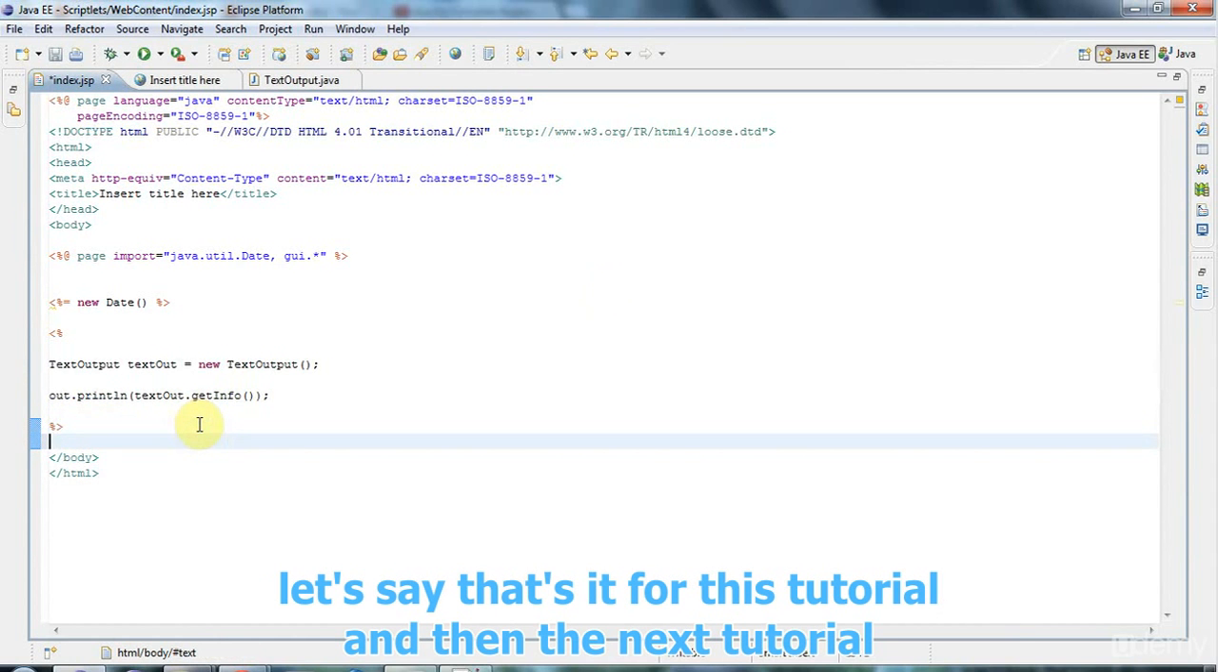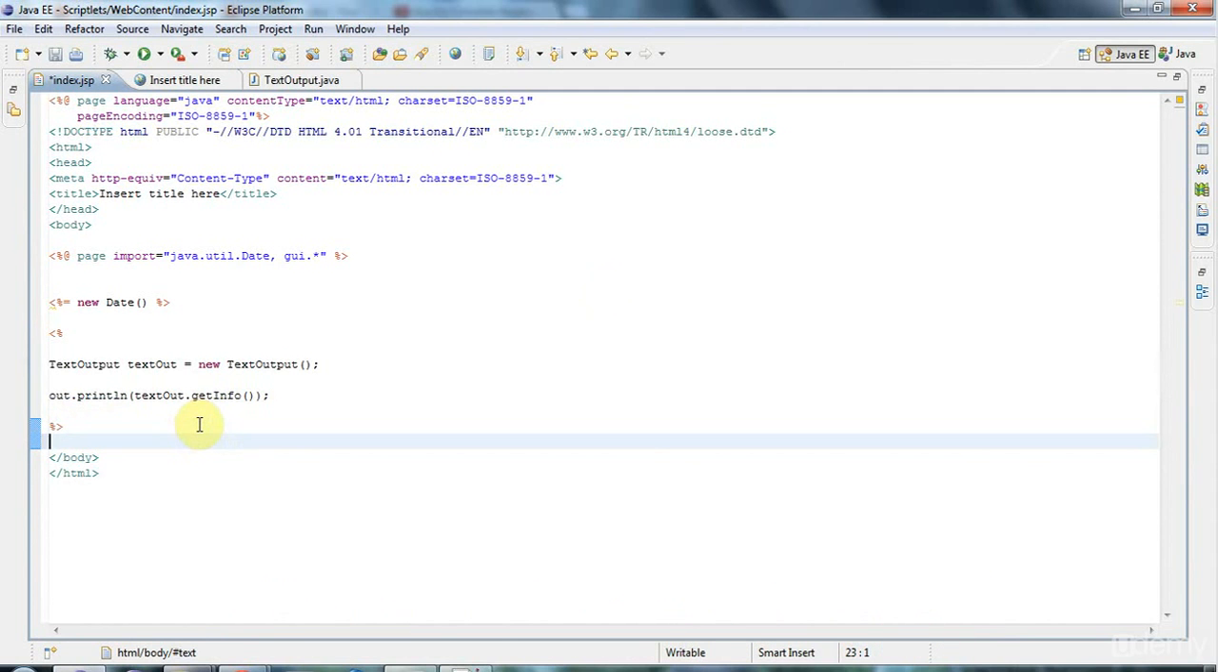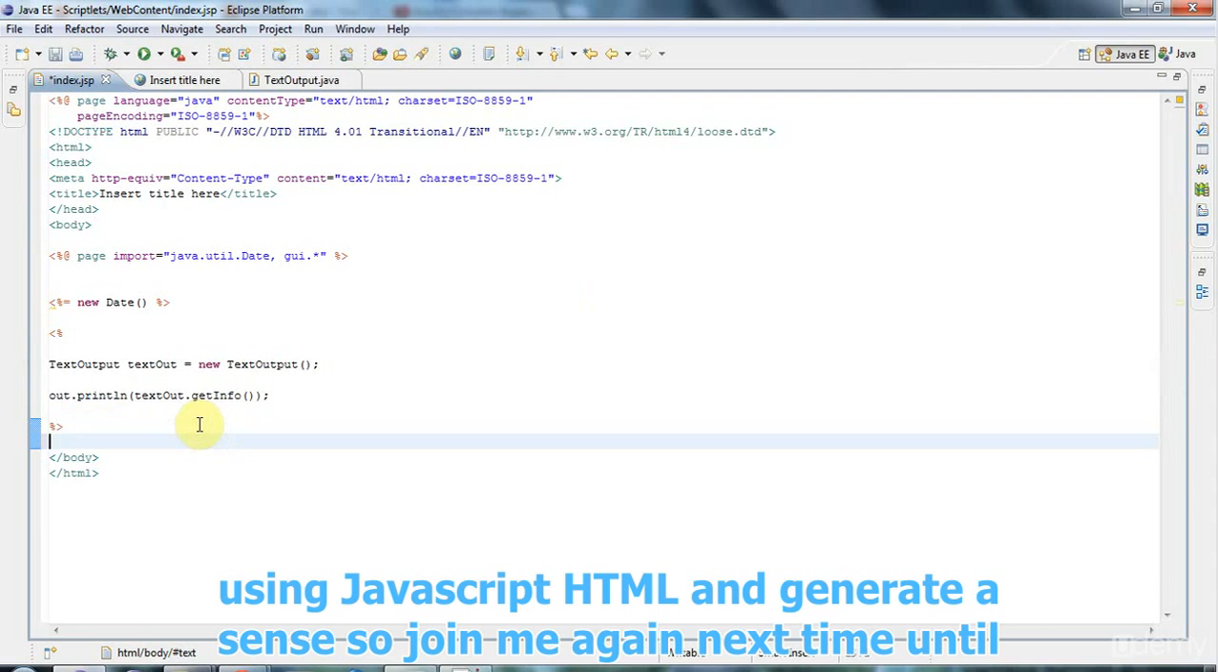So that's it for this tutorial, and in the next tutorial we're going to explore a bit further the capabilities, the things you can do with these scriptlet tags to really mechanize your HTML. We're going to look at using Java to script the HTML and generate HTML automatically, in a sense.